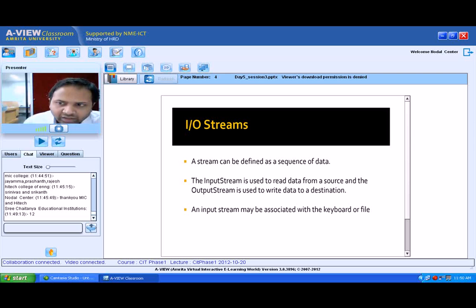And an output stream is used to write data to a destination. So over here also the destination will be a file. So you read from a file, you write to a file, or you read from a file and perform some operations and again write to another file. So like that. So an input stream may be associated with the keyboard or a file. So you can either take input from the keyboard or from a file. Okay. Moving on.